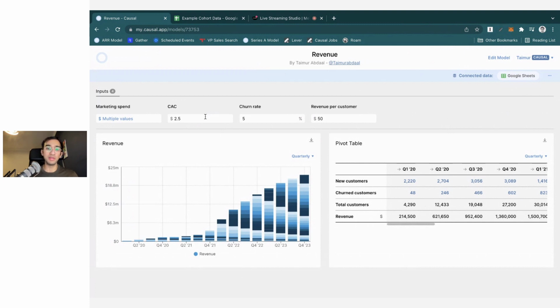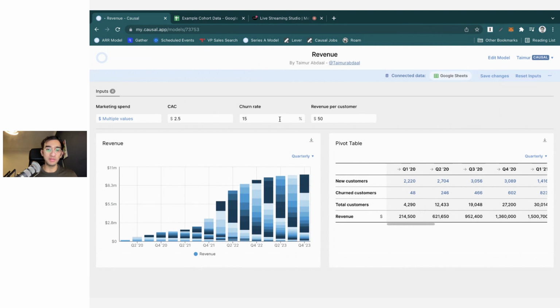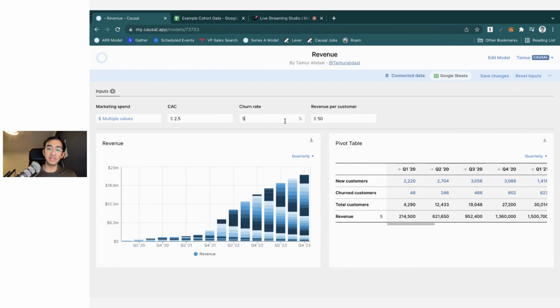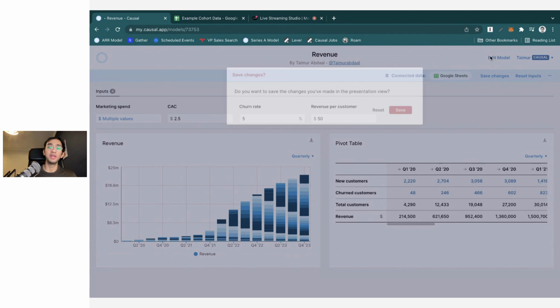We can then play with different assumptions and see, hey, what happens if our churn rate actually goes up to, say, 15%, and Causal will rerun this model, and everything will update in real time, as you've just seen, or say 5%, and so on. And so this is a safe place for anyone you give access to play with this model, understand how these different assumptions change things, and it's super easy to build these kinds of models.